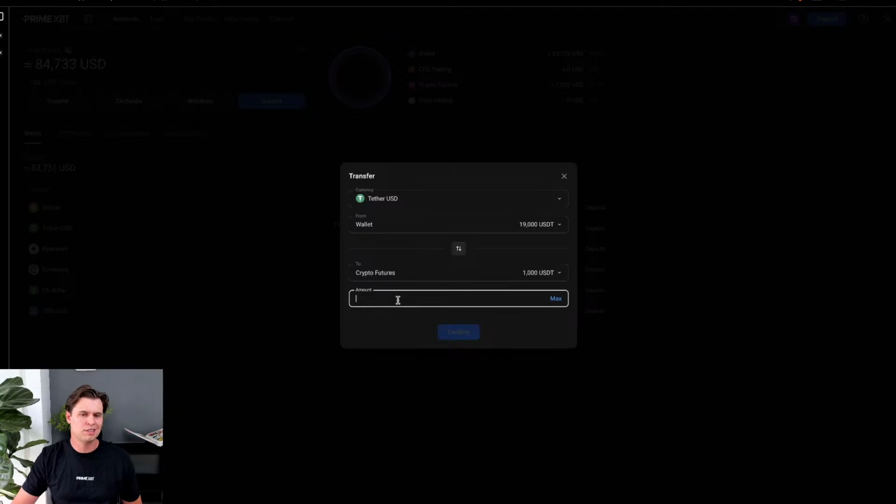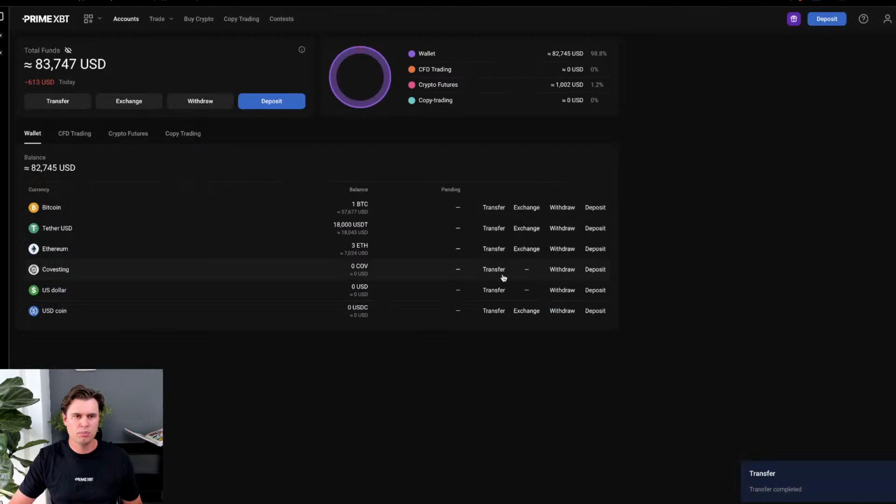So I want to put in, say, $1,000 right here. I simply just punch in the number. If you want to max out your deposit with your total fundings, you just simply press max. I will then go confirm. You can see that the funding would have now left my balance.